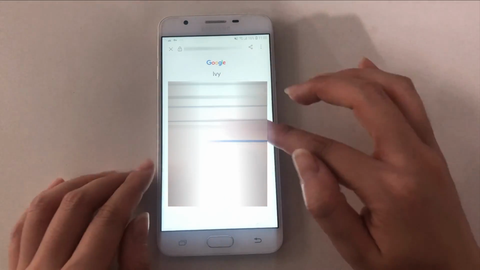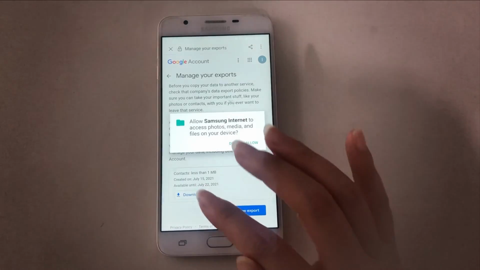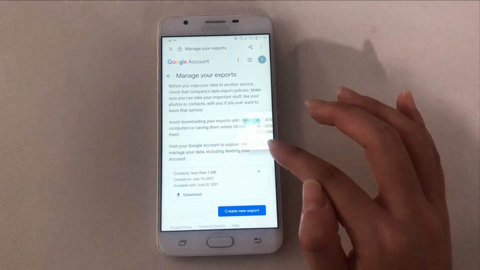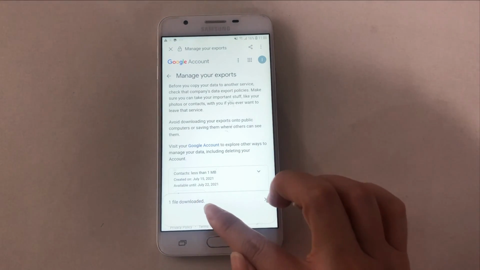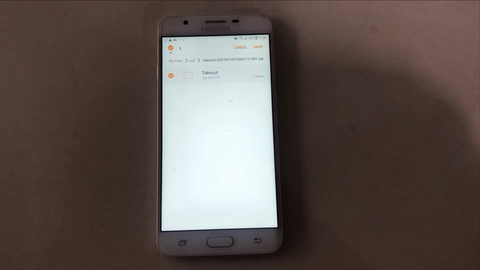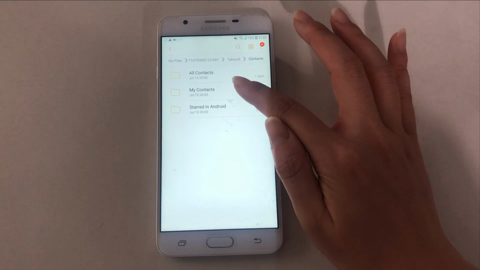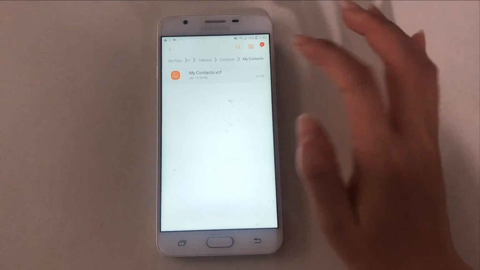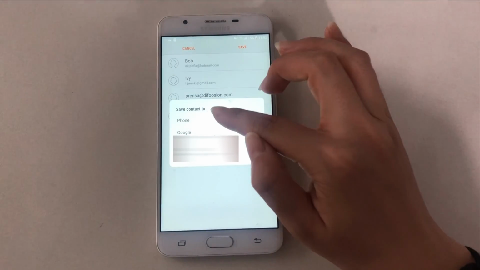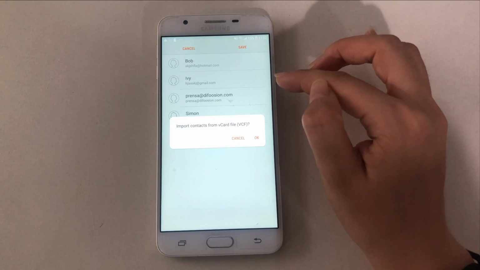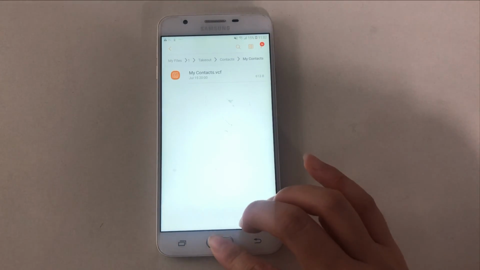Next, you need to enter your password to verify. When the file is downloaded, tap on Open. You will see all your Google contacts here, open it and tap on Save. Choose Phone to save them on your phone. When it has done, you can check them in the Contacts app.